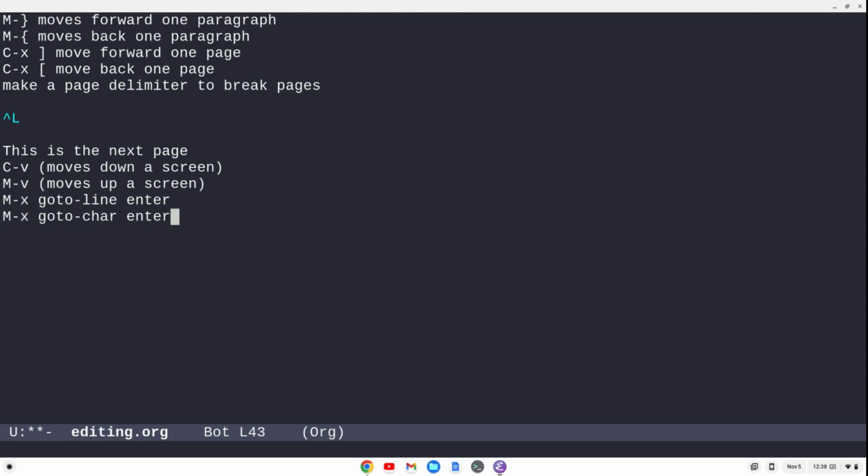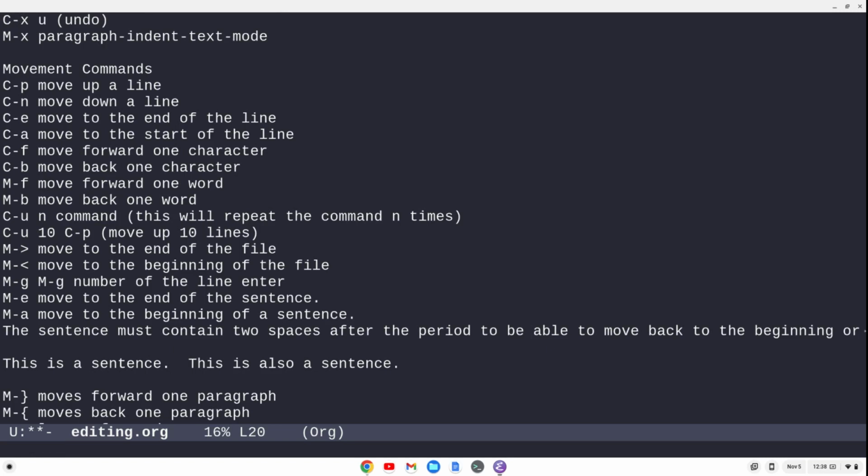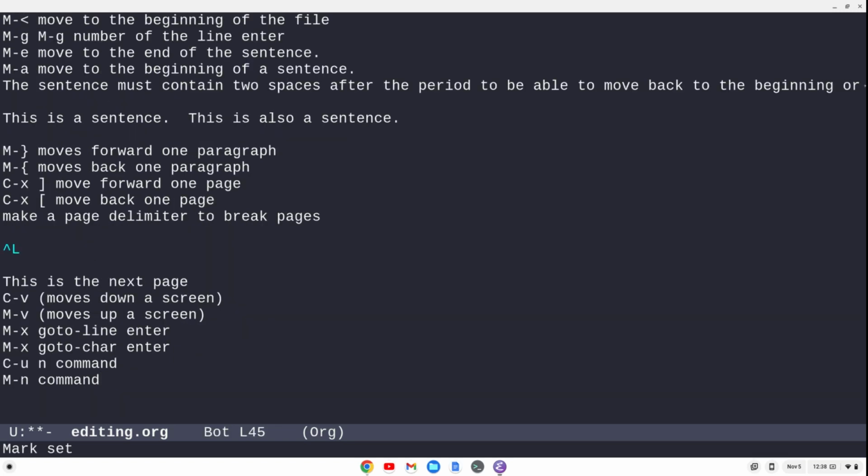And if we want to repeat a command, we've shown that we can do it with Control U, N, and then the command, or we can do Alt N and then the command. So I could do Alt 5, Control P to move up 5 lines. That's a quick way to do it. Now, if you're doing a lot of lines, you still have to hold down the Alt key while you type in the number. So I could do Alt 20, Control P, and that moves up 20 lines. Now, if I do Alt Shift period, that moves me right back down to the end of the document. So that's some stuff to practice that you can move around.